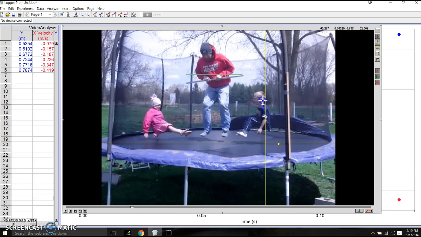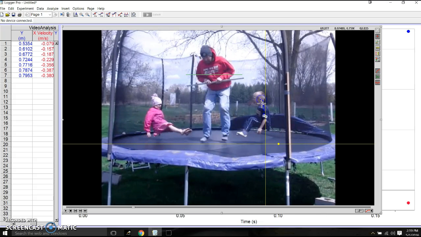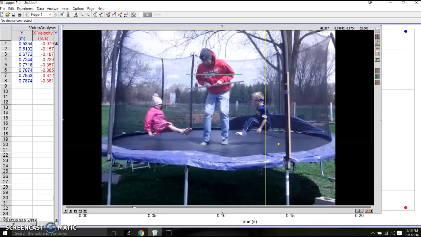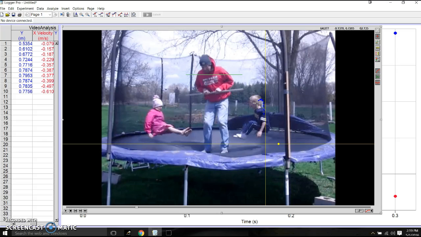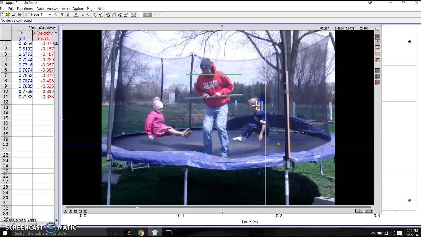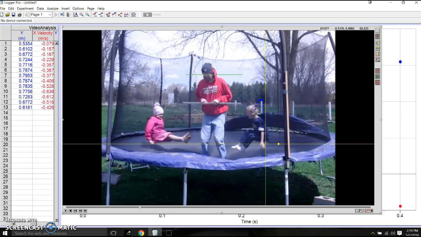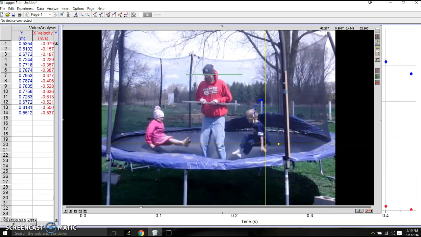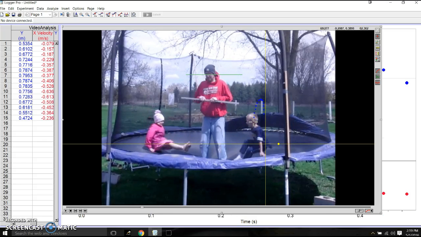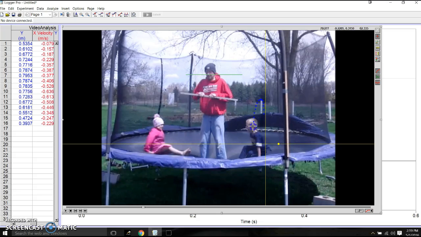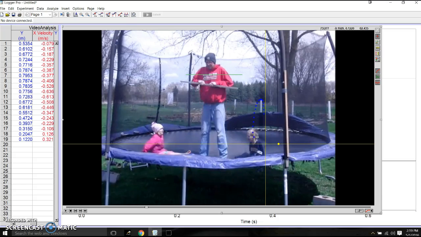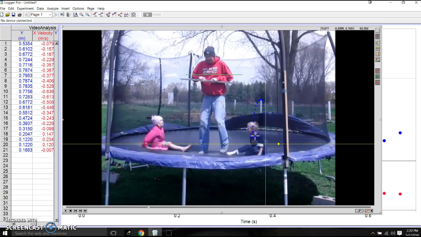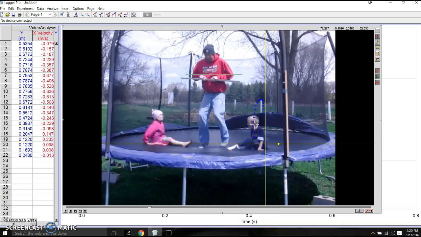Now, the computer software knows how a standard movie works. It's 30 frames per second. So really what it's doing is pairing a time, starting from the 0 time that we set up, to each one of these data points that I've got. Then it's measuring the distance left and right and then up and down from that 0 mark we made, and it's using the scale that we set up in order to make those measurements. It's pretty cool.